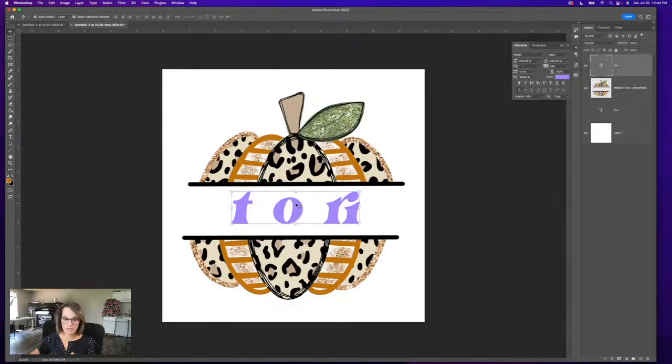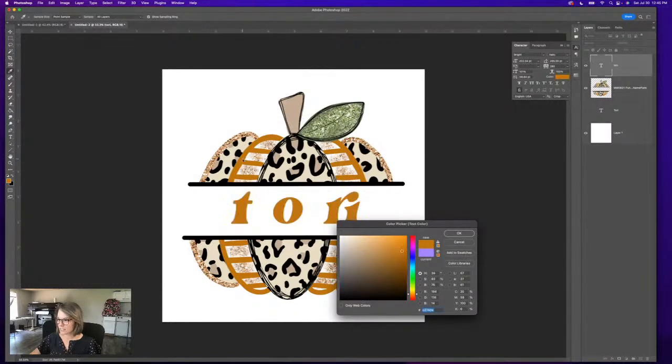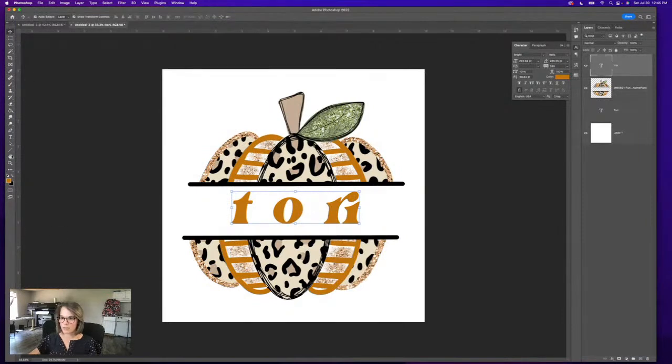Okay, it did not work because I did not have my layer selected. So make sure your layer is selected, click on the color, now click on that orange, and now it changed. So I did that over here. If you were changing a shape or something, you wouldn't use the character tool because character is going to be for your font. But that is how you can use your eyedropper tool over here.